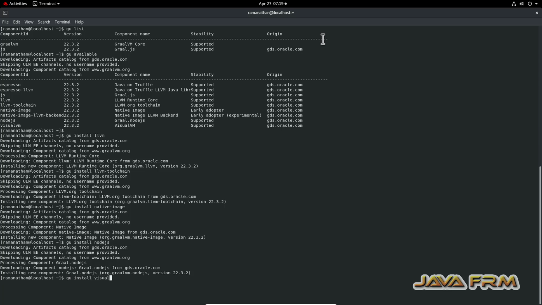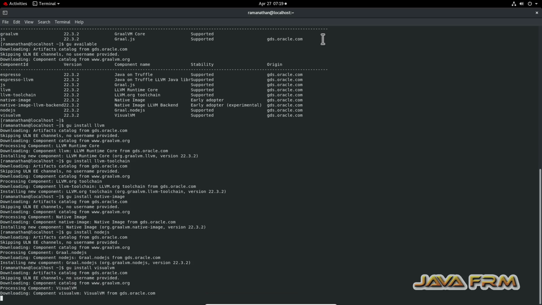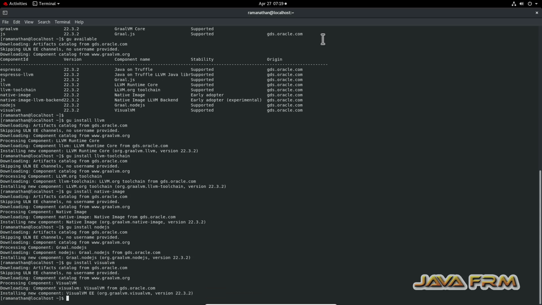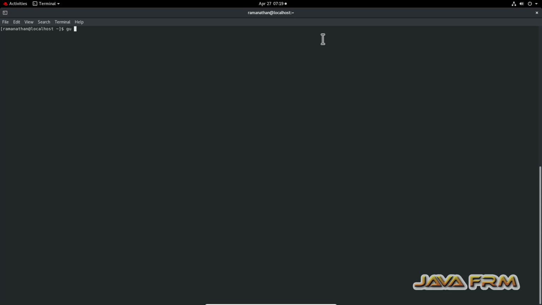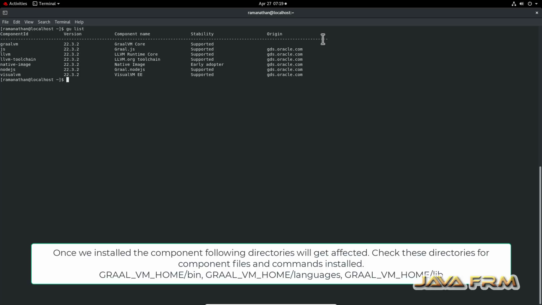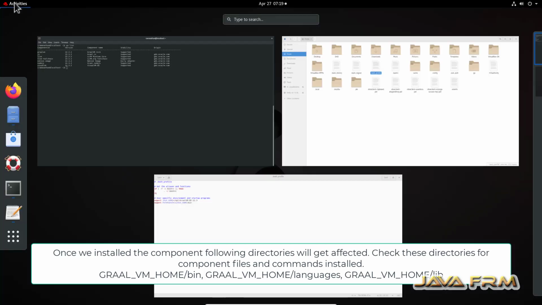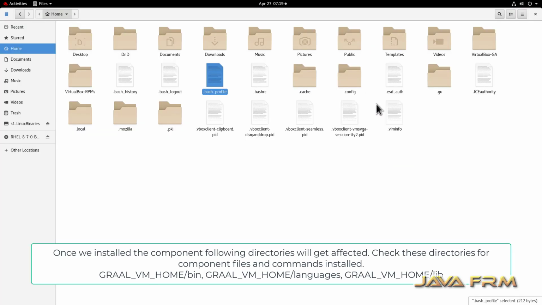gu install VisualVM. This will install the VisualVM component. Yes, so some basic components got installed. Additionally, some other components are there that you can try. So these are the basic things. More than this, many components are available online, but I installed the basic things only.